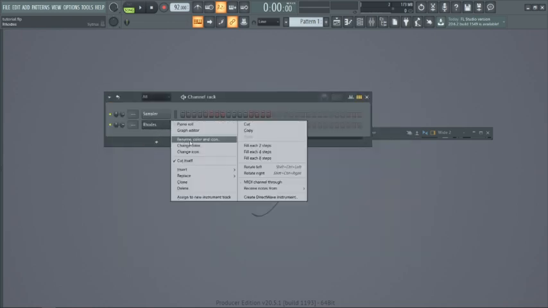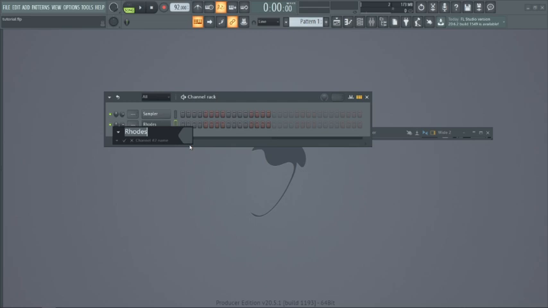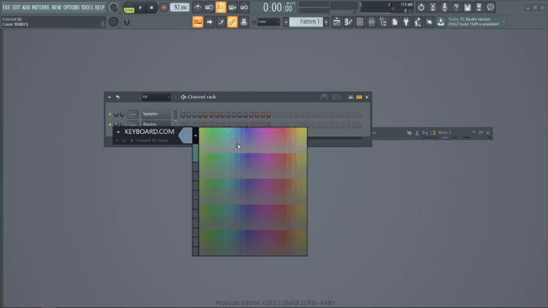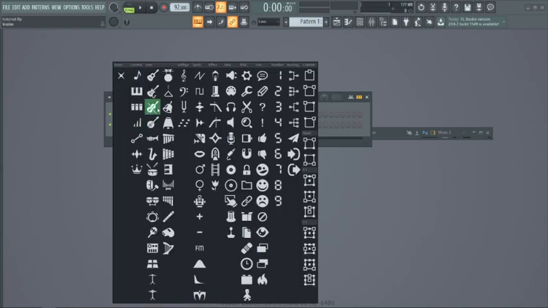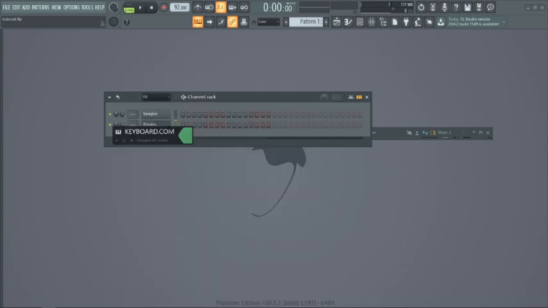Let's right-click on this, rename it, call it keyboard.com. And then give it a little color. You can even click here, give it an image, an icon, if you're really that into it or something. I don't know. And then hit enter. Cool. So now you have a keyboard sound.